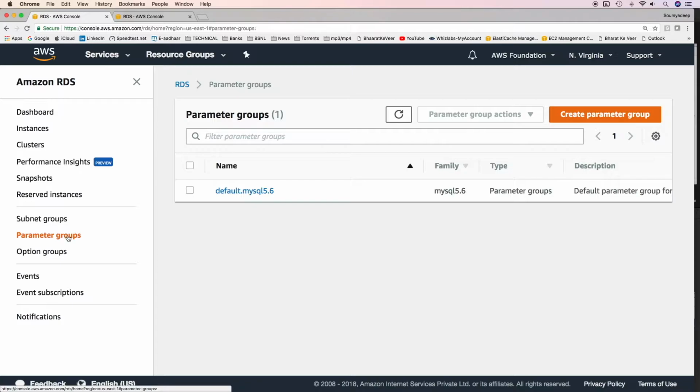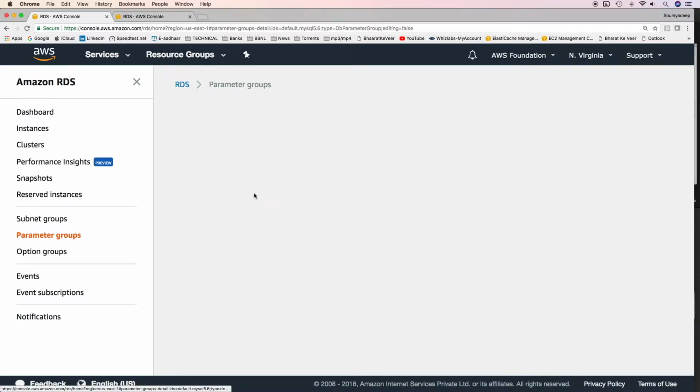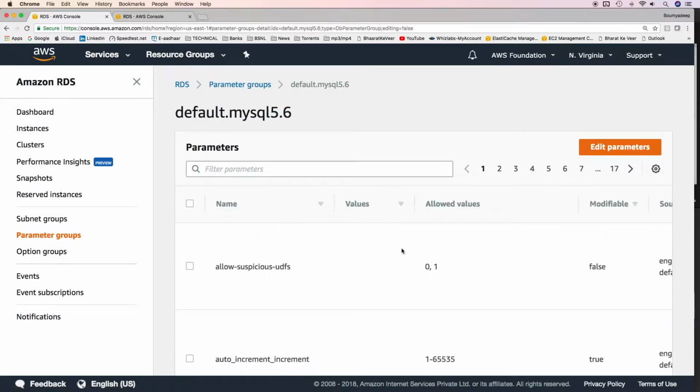To create a parameter group, you can select this option and then click on create parameter group. The moment you create a new RDS database instance, a default parameter group is created. I'll not create any new parameter group. I just want to show you what parameter groups are and how you can create them. Select this one. This is the default parameter group for the MySQL RDS DB instance which you created.